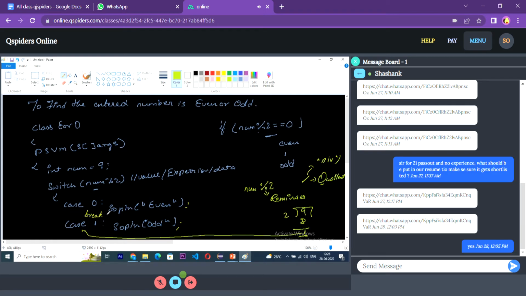So what is this break? What it helps is, it stops the program in this particular block. If you are not using the break statement, it will have a continuous flow of execution. For example, if you entered a number 6, what happens if I did not use break? It will print even as well as odd, guys.